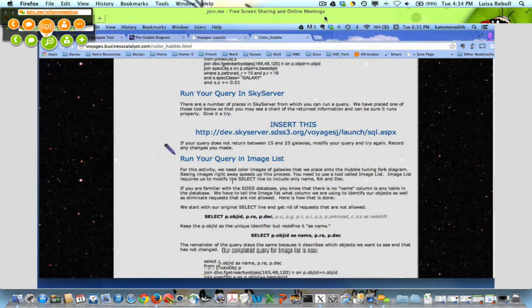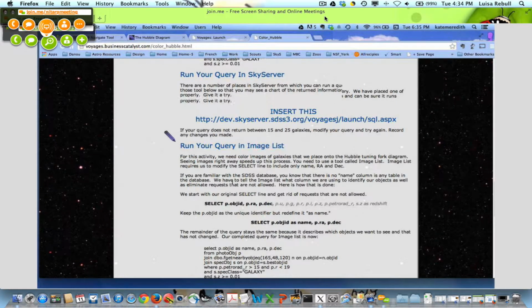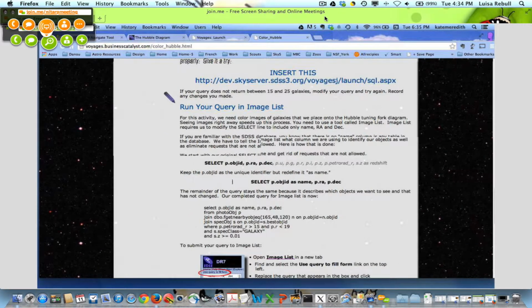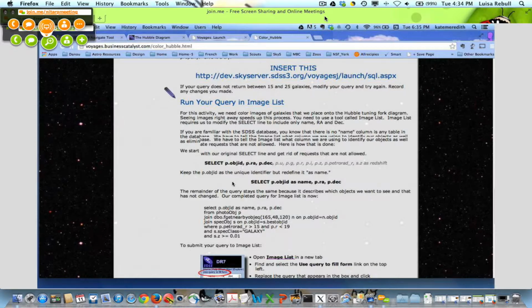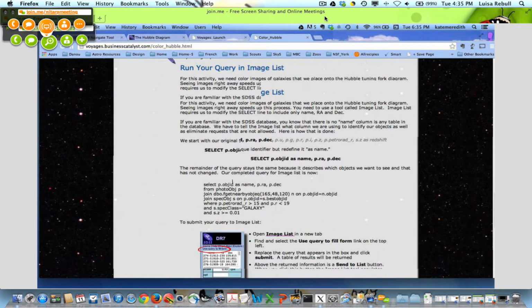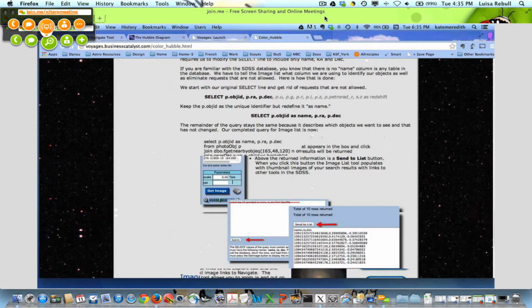And so we'll be able to run the query right from the site, and then they can also sort things in the Image List tool, and there's information about that. If you're not familiar with Image List, it returns the query in terms of thumbnails, images of the target object for a particular RA and Dec. So the information on how to do that is there.